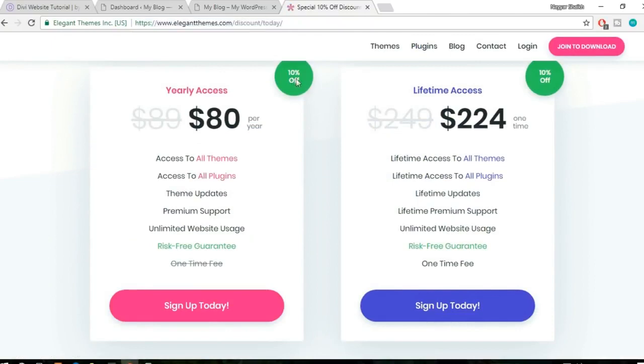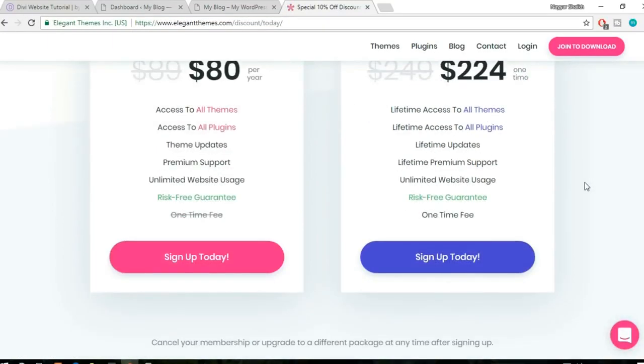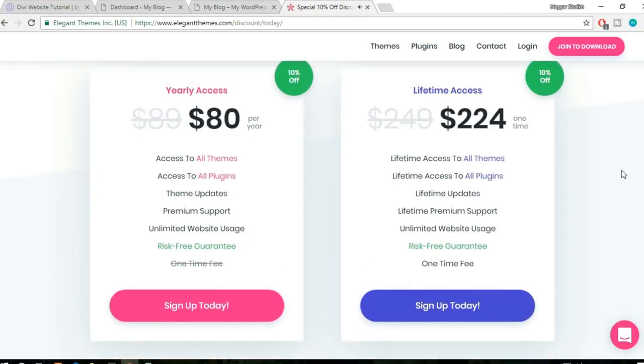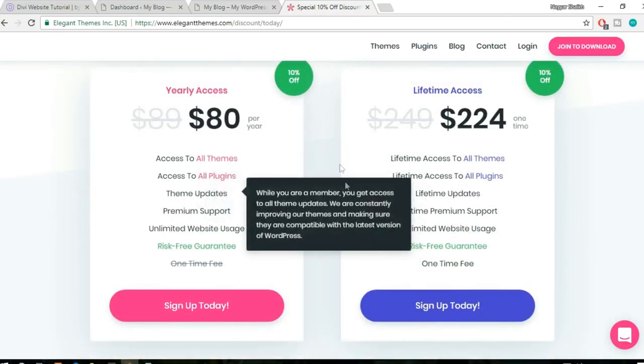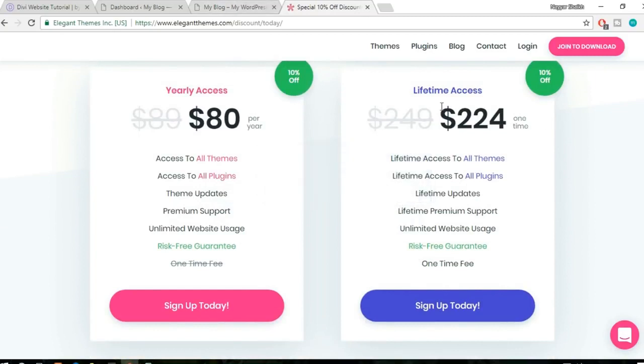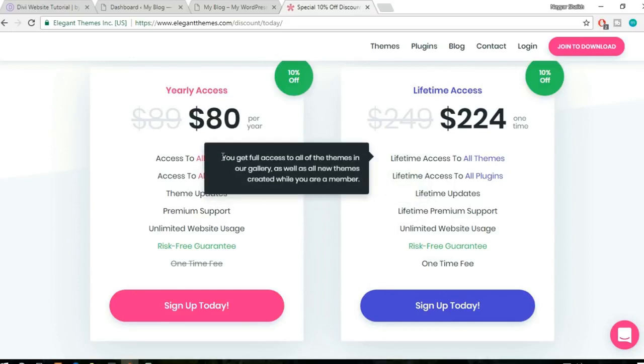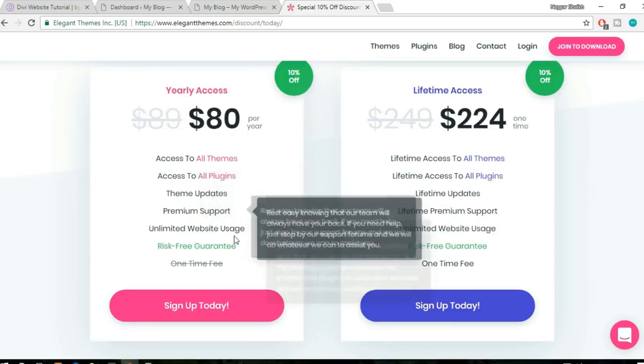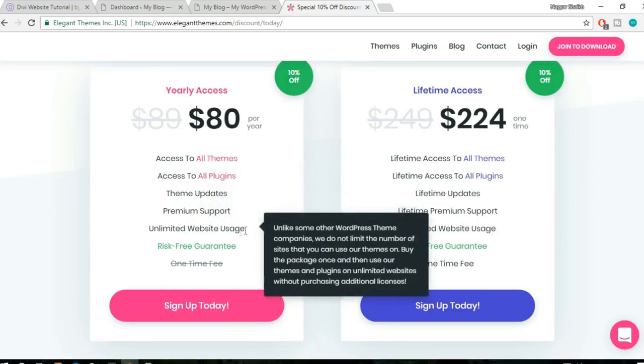As you can see over here, you get a 10% discount, which is really amazing. You don't always get a 10% discount, so make sure you use this. You can select any one of these, yearly access or lifetime access. You have access to all the plugins, all the themes. There are many different themes, for example a theme called Extra. I have made a video on that also. You have access to all the plugins, theme updates, premium support, unlimited website use.